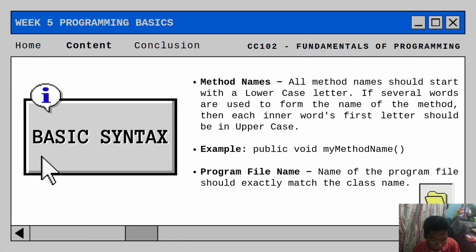Next, for method names, always start with a lowercase letter. Example, public void myMethodName. If there are multiple words, use camel case. Capitalize the first letter of each word after the first one. And an important reminder, the program file name should exactly match the class name. So if your class is named MyFirstJavaClass, your file must be named MyFirstJavaClass.java. This is a common mistake for beginners, so keep that in mind.